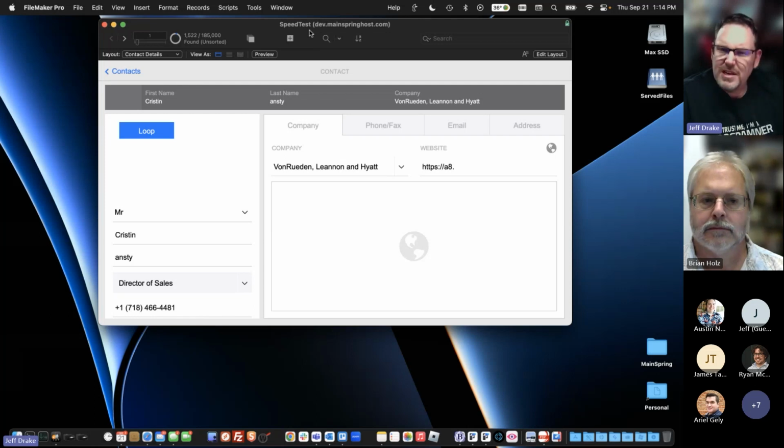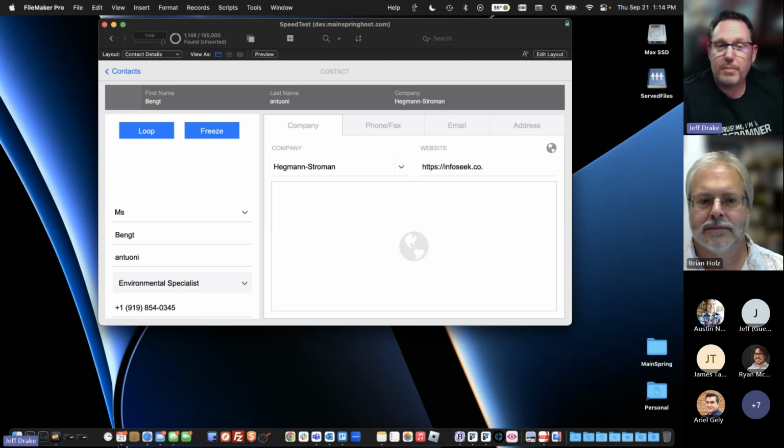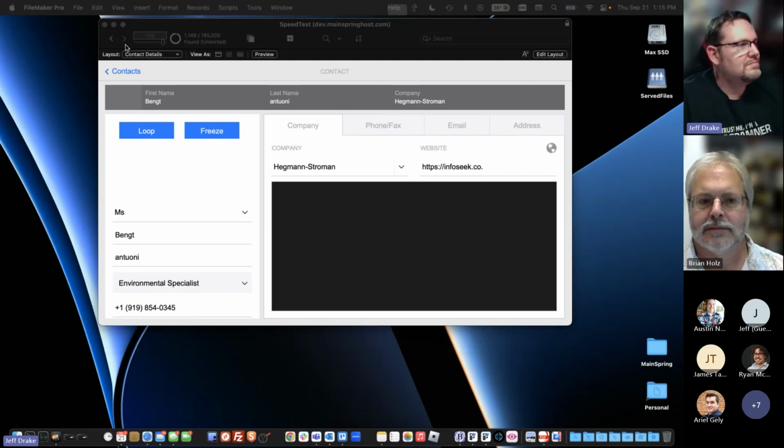Has anybody else had an experience with this? Because, as I said, it's taken a couple minutes. Anyone on the Mainspring team seen this before? Yeah. A lot of times what I'll do is actually send it over to a blank layout based on the same table. If there's nothing for it to see, there's nothing for it to refresh.